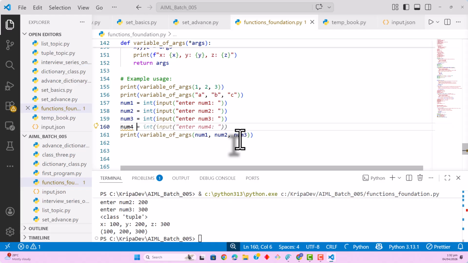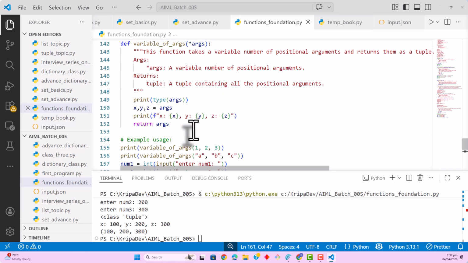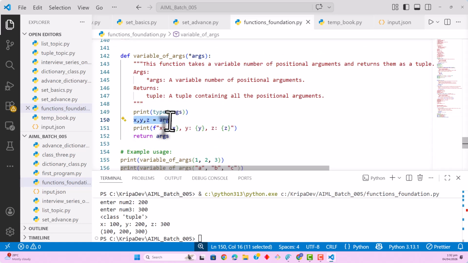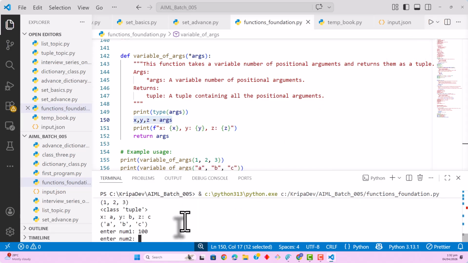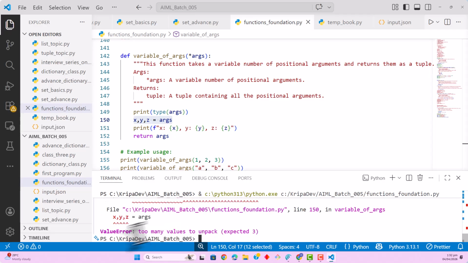So num4 equal to int input, enter num4, and I'll pass here num4. And when we are unpacking it from the tuple, now it will give an error. Why? So let's see it. 100, 200, 300, 400. So it says too many values to unpack.